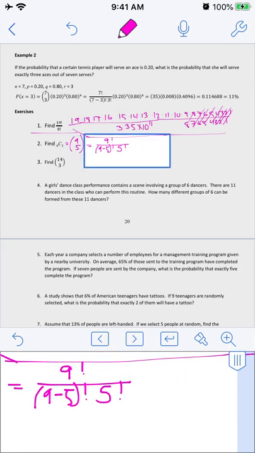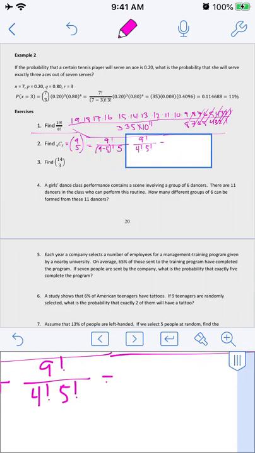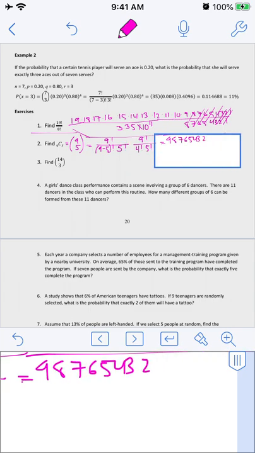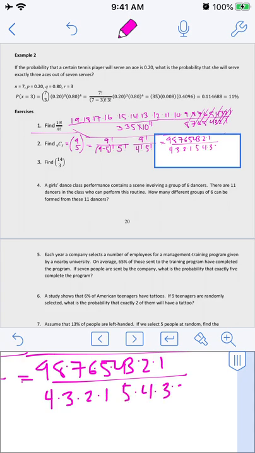Maybe let's clean this up a little bit: 9 factorial over 4 factorial, 5 factorial. I just did 9 minus 5. Well, 9 factorial would be 9, 8, 7, 6, 5, 4, 3, 2, 1, all being multiplied. 4 factorial would be 4, 3, 2, 1. And 5 factorial would be 5, 4, 3, 2, 1. So this 5 is going to cancel with that 5 all the way down to 1. That's what we wanted to happen, because now we can just do the first half.